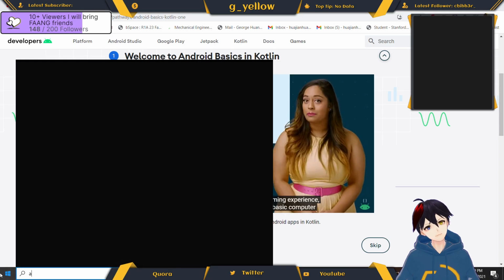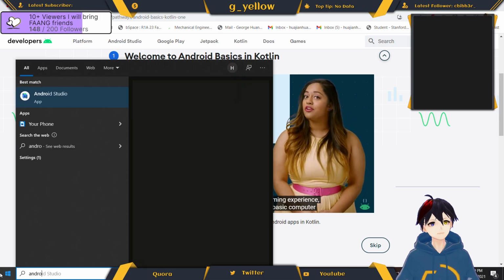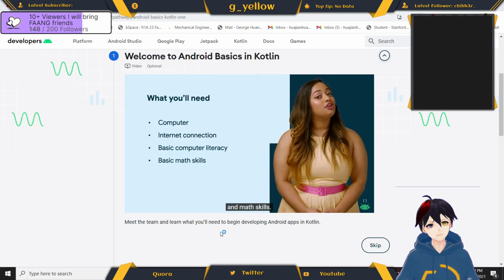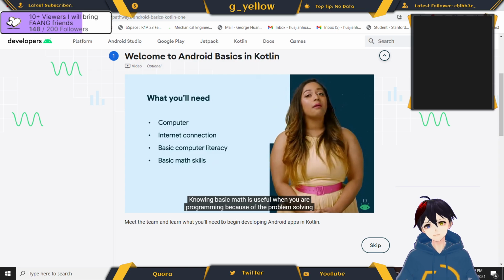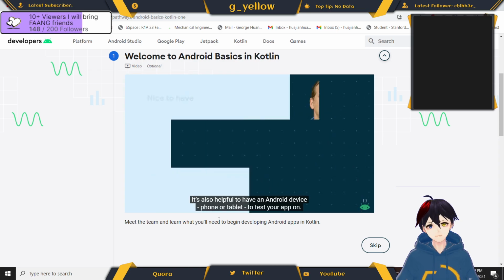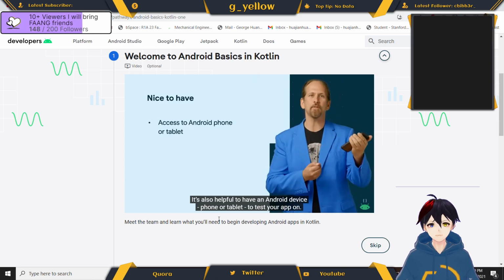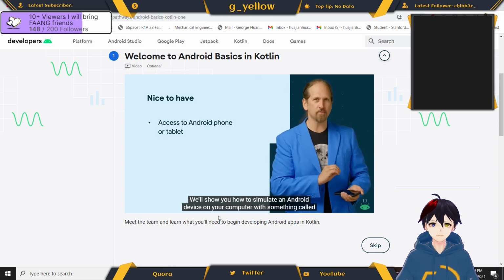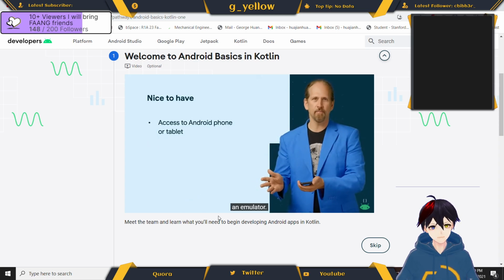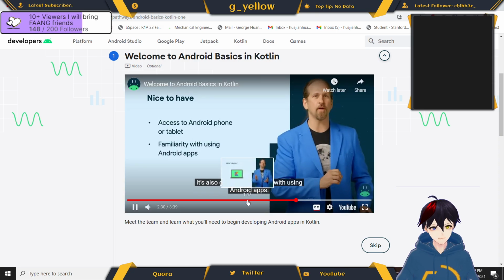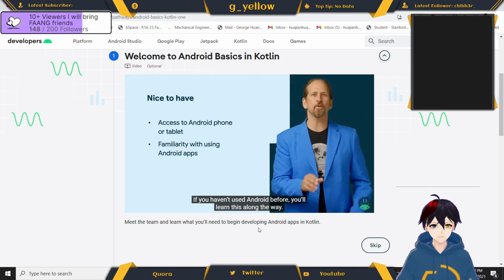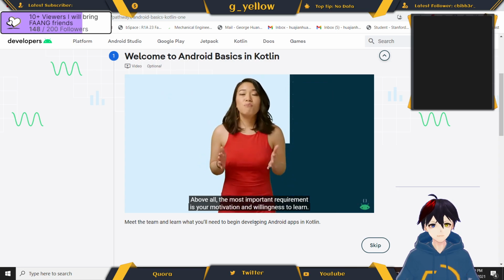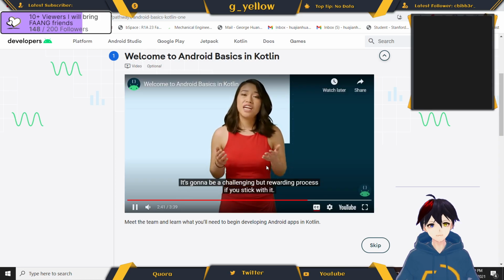You don't need any prior programming experience, but we do require that you have basic computer and math skills. Knowing basic math is useful when you're programming because of the problem-solving skills involved. It's also helpful to have an Android device, phone or tablet, to test your app on. If you don't have one, that's okay. We'll show you how to simulate an Android device on your computer with something called an emulator. It's also great to be familiar with using Android apps. If you haven't used Android before, you'll learn this along the way. Above all, the most important requirement is your motivation and willingness to learn. It's going to be a challenging but rewarding process if you stick with it.